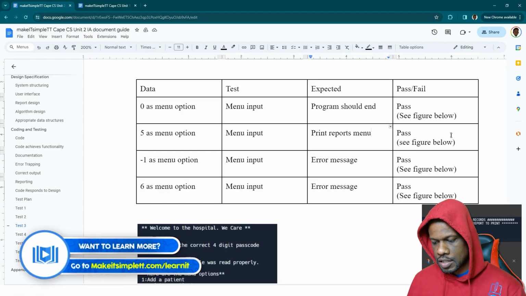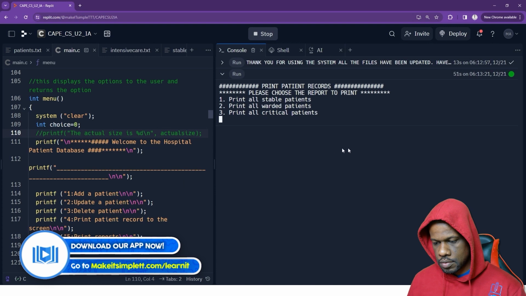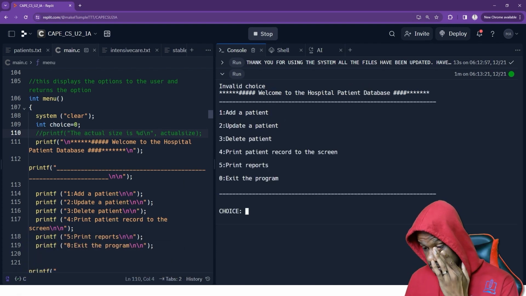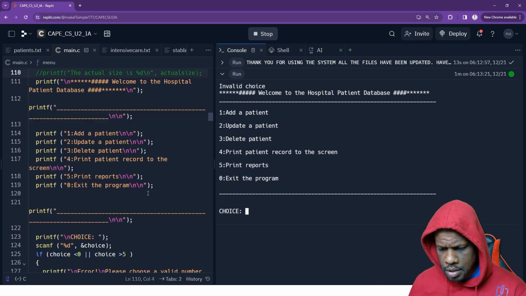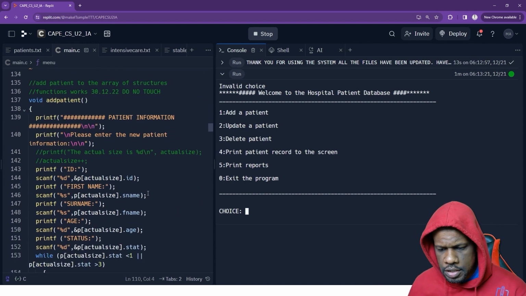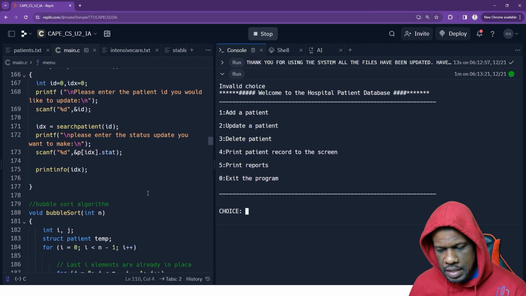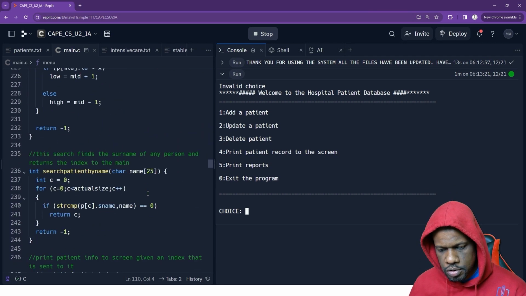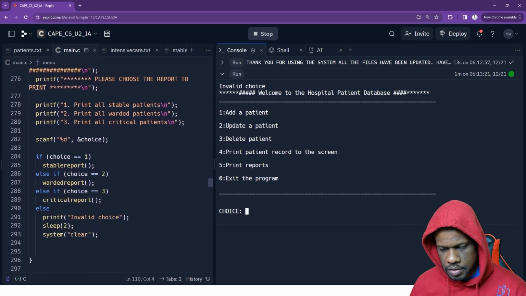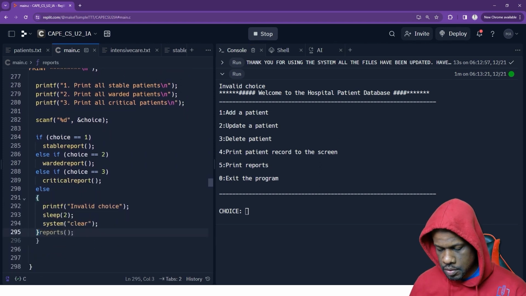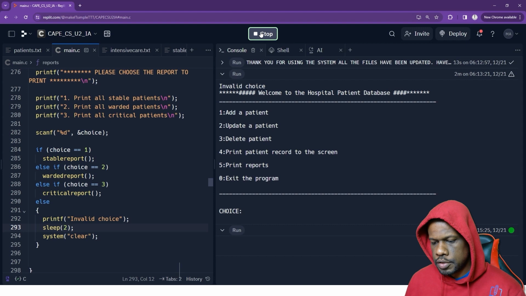-1 should give a message, 6 should give a message, right? So let's go. Ooh, it said invalid choice after. It shouldn't say invalid choice after, it should say invalid choice before the sleep. Okay, now I see I have to fix the menu for search patient for print info. No, reports, yeah, invalid choice, else, right. Okay, let's try this again.